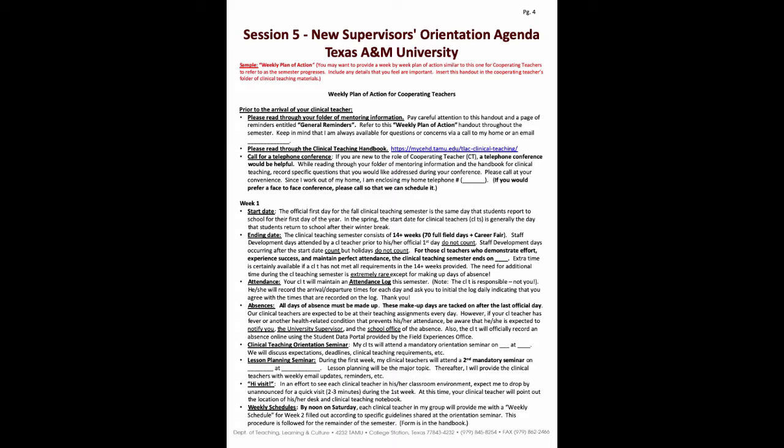Next is the weekly plan of action for cooperating teachers. It's a week-by-week reference with a timeline of what will be happening and when during the 14 plus or 70 days plus career fair semester of clinical teaching.